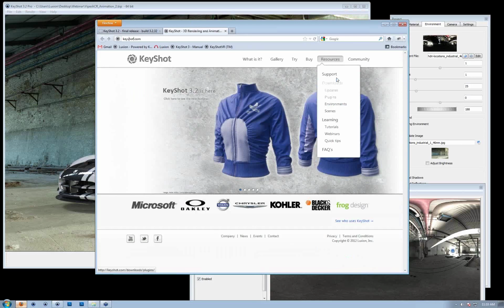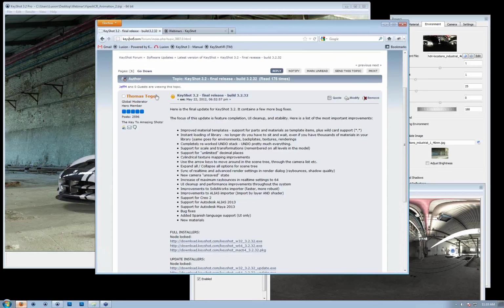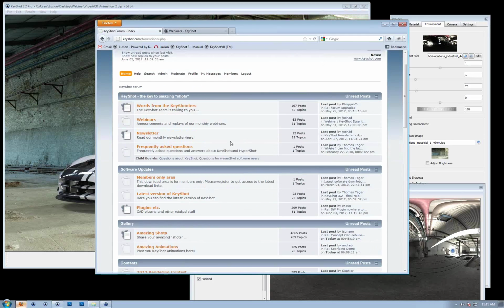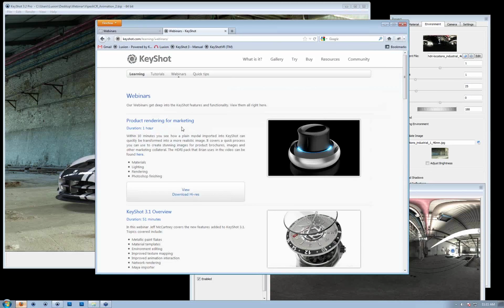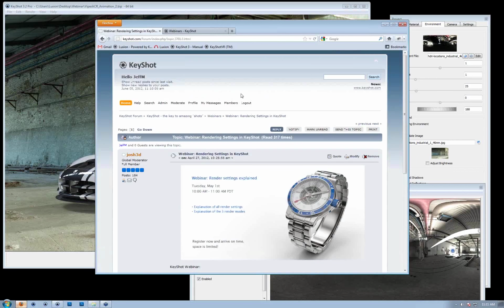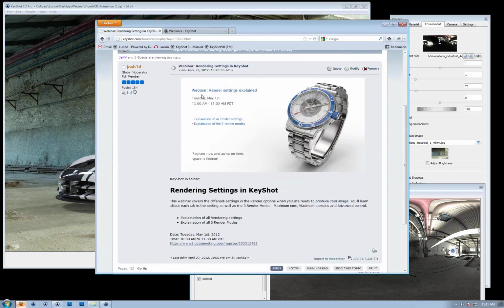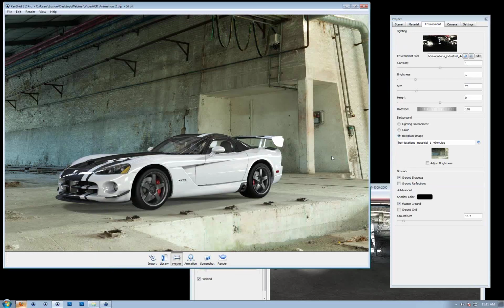I'll show you where this is going to be, right here under Resources, Webinars. This is where we post our webinars, and they also get posted on the forum. Webinars right here. And you can see the forum actually gets updated more quickly than the website because it's easier to update. So the most recent one here is only the product rendering, but you'll see the render settings one is actually here already. Or, well, maybe it's not posted yet. I'll have to check into what happened with that one. But all right, let's see. So it'll get posted as soon as possible.